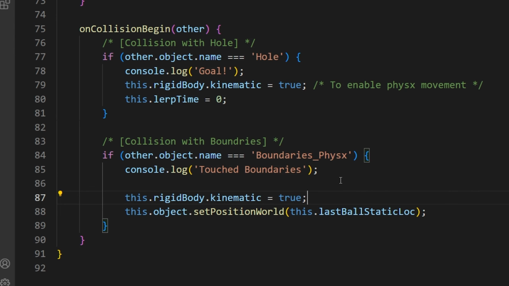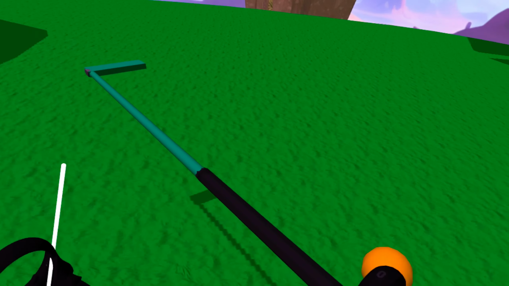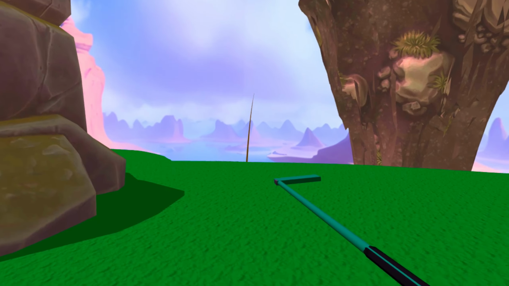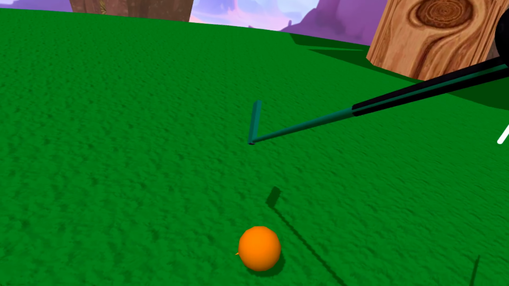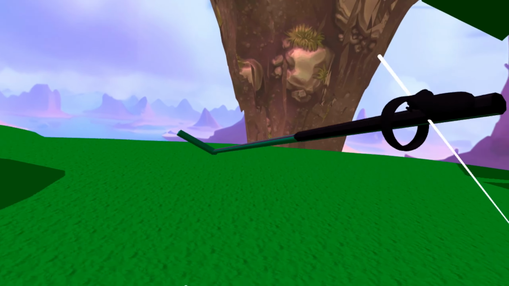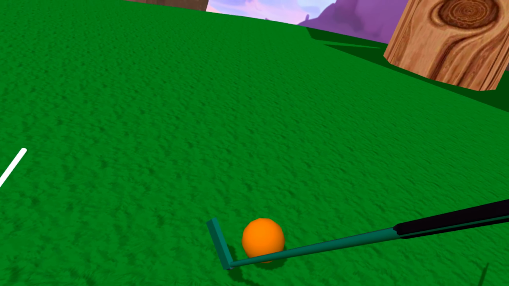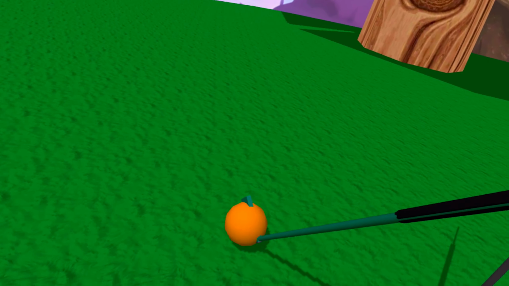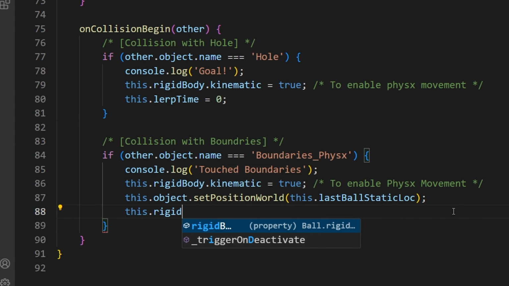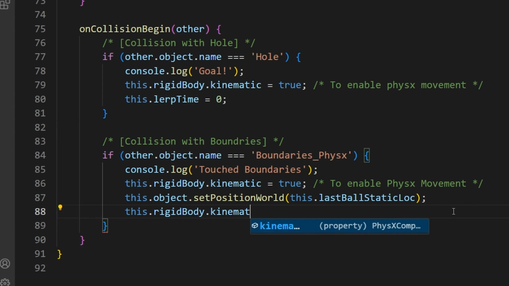So let's test it in VR. See, this ball is still, so it saved its location, and when we throw it, see, it gets thrown down. Then when it touched it, it comes back here because it's touched the boundaries, so it gets reset to the last still location. And if we move right now, we can touch it again. Why? Because it's kinematic. So in order to fix that, we will set this rigid body kinematic equals false.